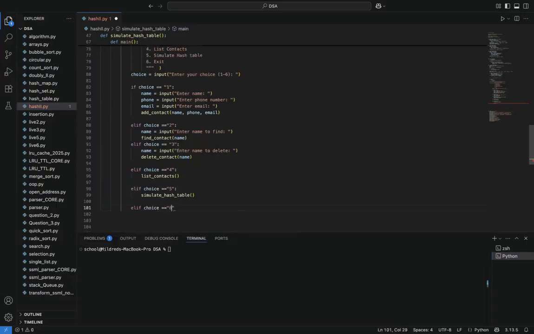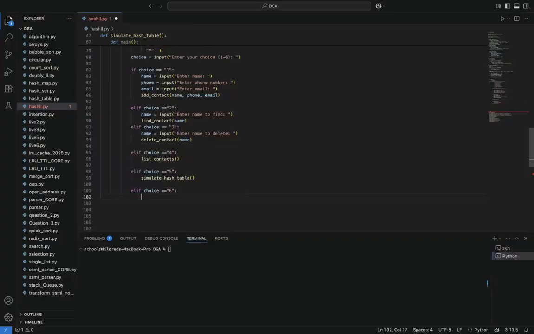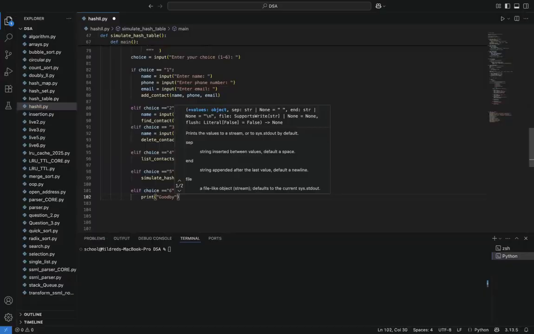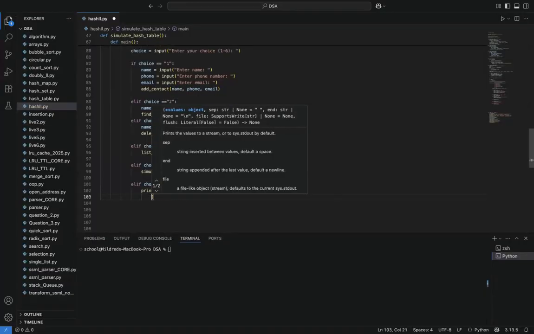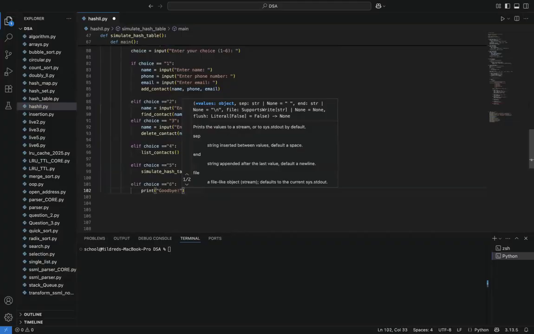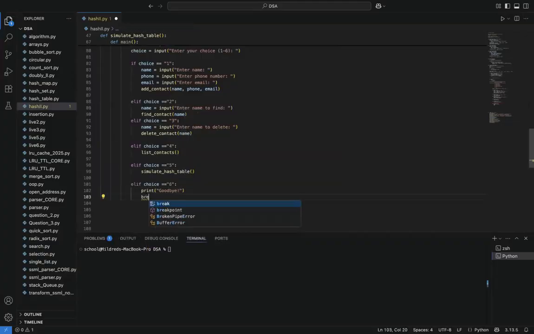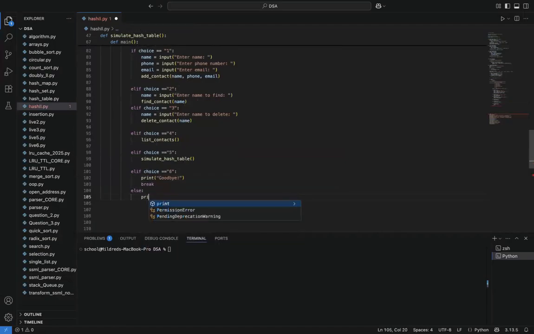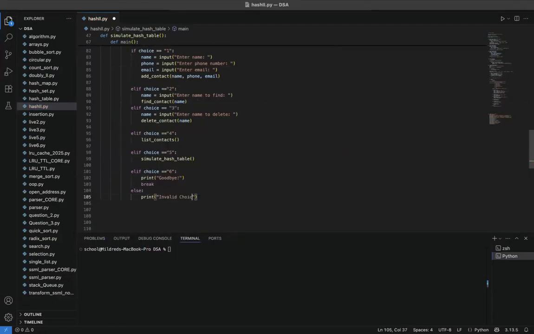And if the choice is 6, is to exit, right? So you just print goodbye. And then you break. So anytime you want to exit a loop, you just break. And then else, invalid choice, right? So you just print. We want to have here invalid choice, try again.